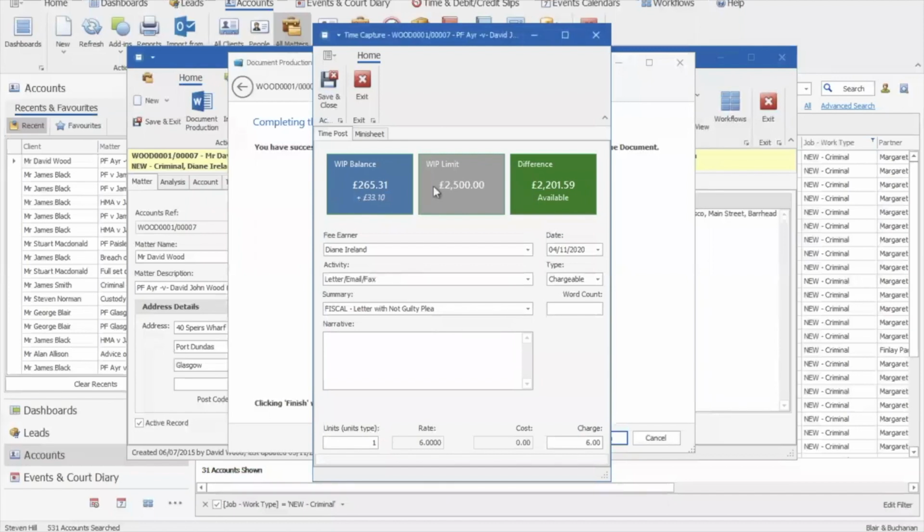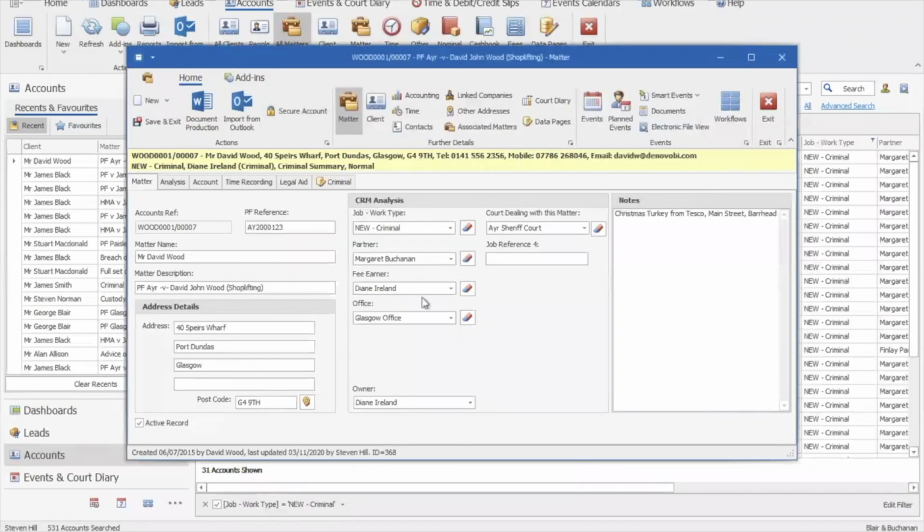This time it's going to pull in the fee earner of the matter along with some details. So we've got the activity pulled in, the summary based on the description of the letter that we've just done, and it's chargeable. So if I enter the word count in there, you'll see it's telling me one page, 107 words, and it's giving me the charge in there for £6. So I can then save and close that, and that's me finished. So I produced a letter, sent it to the fiscal, and charged the time on it at the same time.